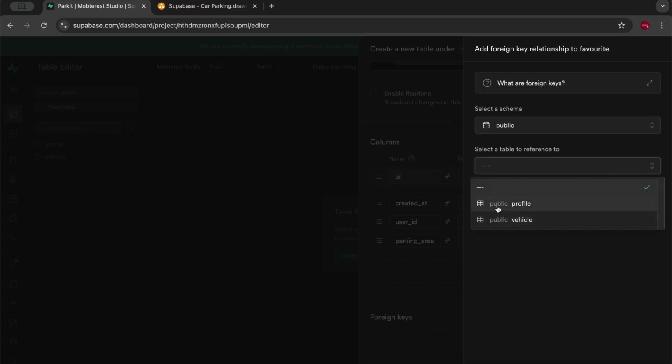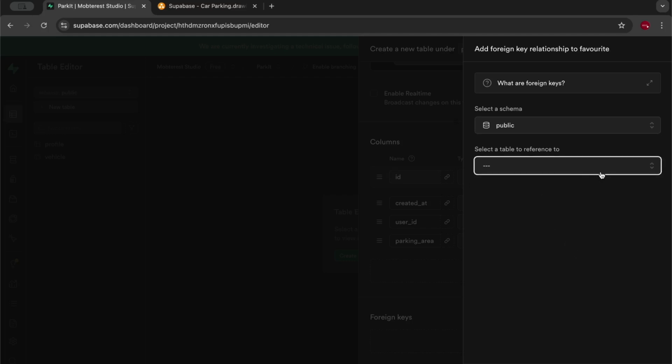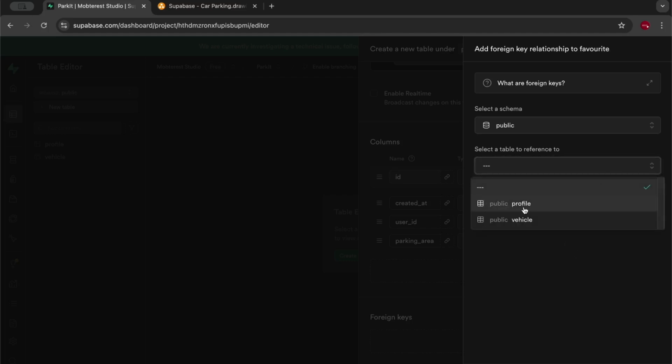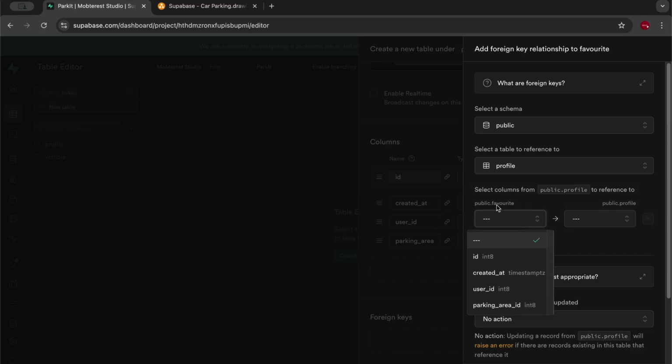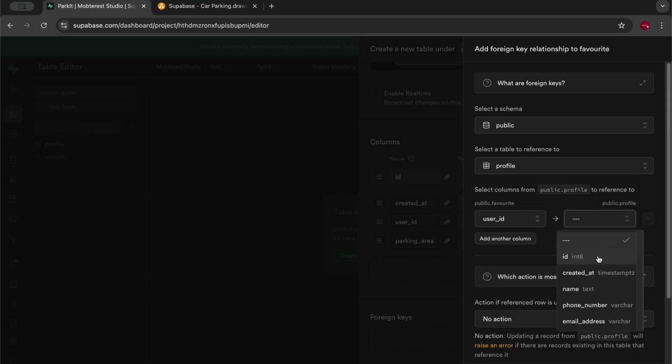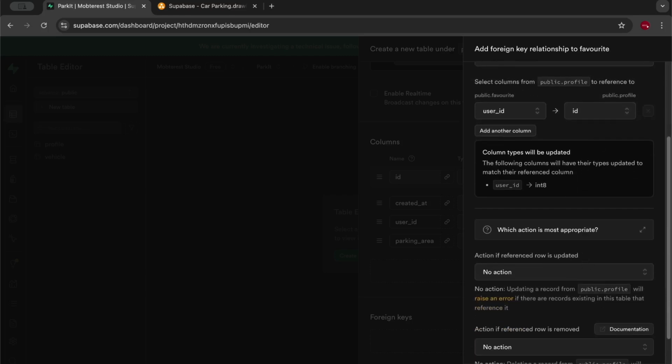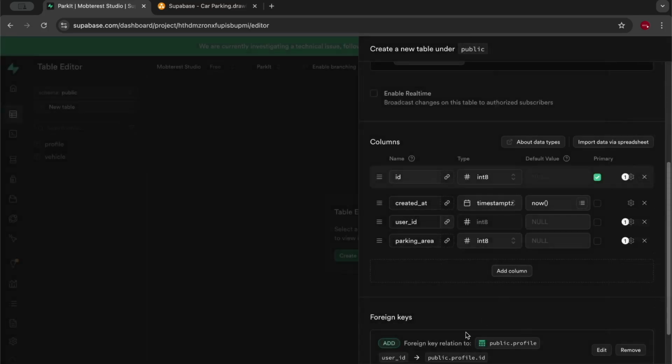So we're creating first the relation between referencing to the profile, and then we just want to connect the favorite user ID with the column ID in the profile table, and then we just click on save.